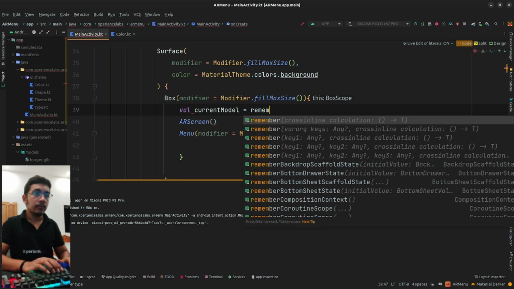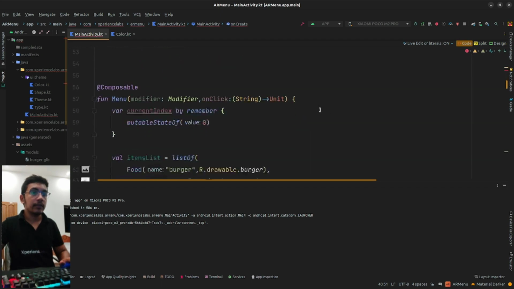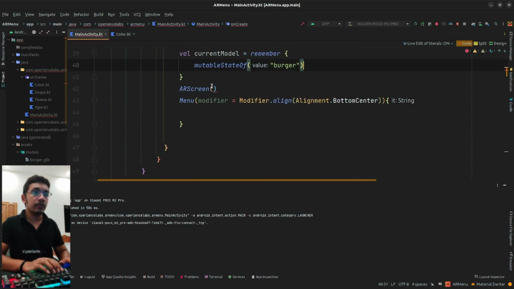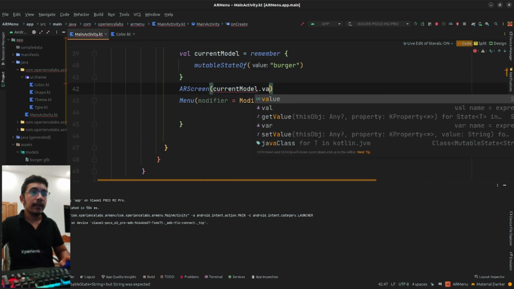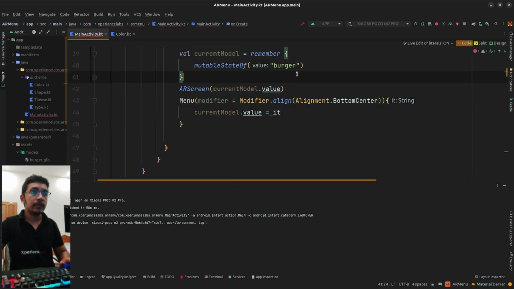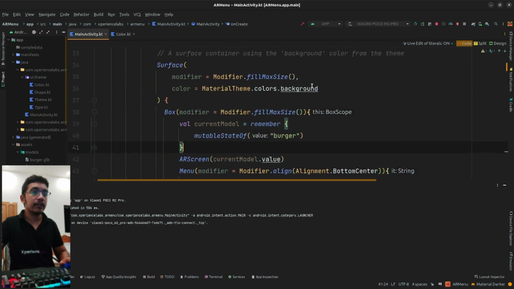Remember, new table set of, and the default will be burger, the first value of that list. Here you can see. And to change this, just first pass this to scene, okay, value, and to change that we can change it by replacing it with the clicked model. So what we are getting here from menu will pass here. So I think this should work fine. We should be able to change the model in our screen using menu.